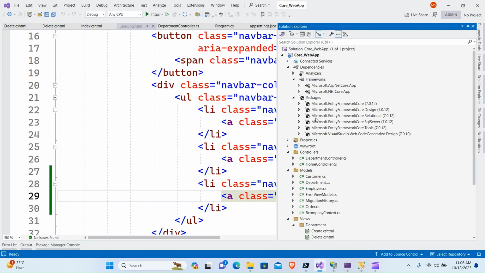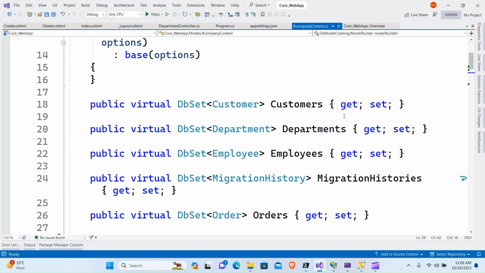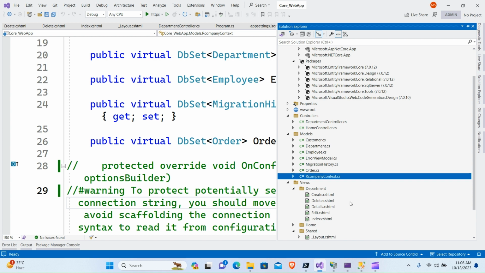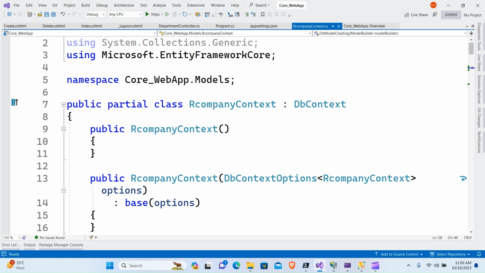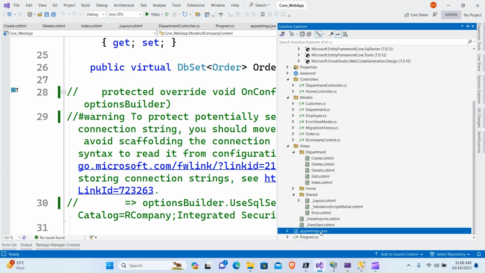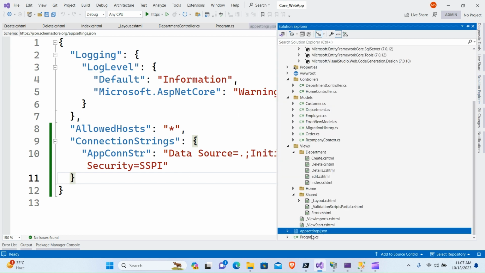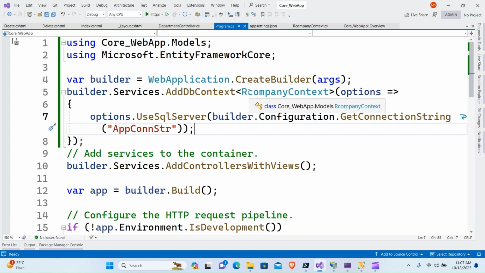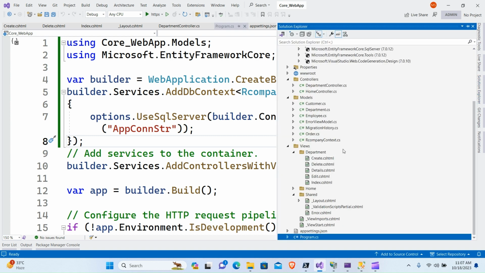I have used the database first approach to generate the context class with Entity Framework Core, and the connection string, which we get inside the OnConfiguring method of our context class, I have taken from here and added into this appsettings.json file, which is the best practice. Furthermore, I have registered the DbContext, in short our company context class, into the dependency injection container, and then further the controller is added.